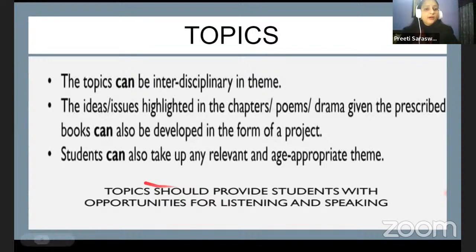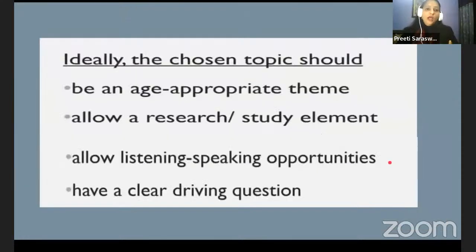Students can also take up any relevant age-appropriate theme. The main point to consider is that they have to relate to their topic. So the topic can be anything, from their chapters, from their surroundings, maybe from their inner soul, anything else. And the topic should provide students with opportunities for listening and speaking. When the students choose the topic, they will discuss it with you, and you have to make sure that whatever topic they choose allows them to work on listening and speaking skills as well. We'll talk about how. But first, take a look at the ideally chosen topic.